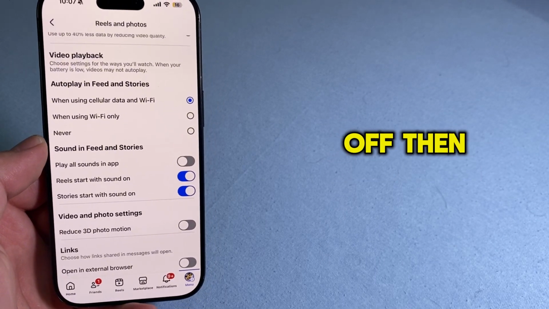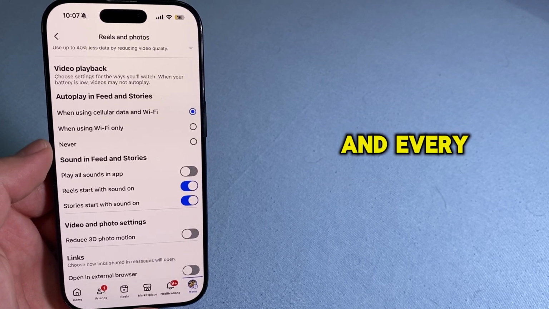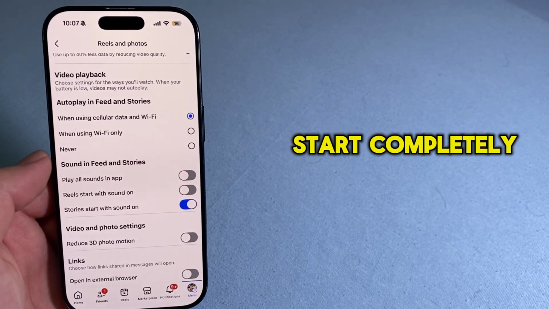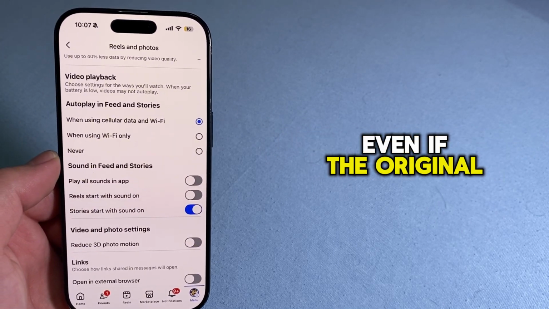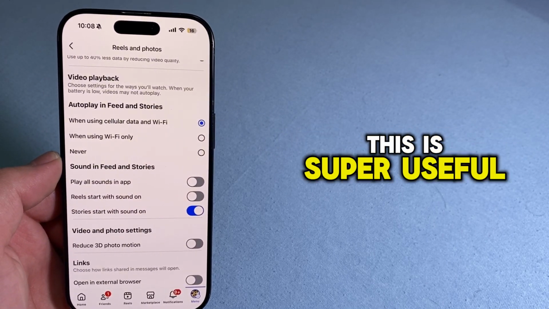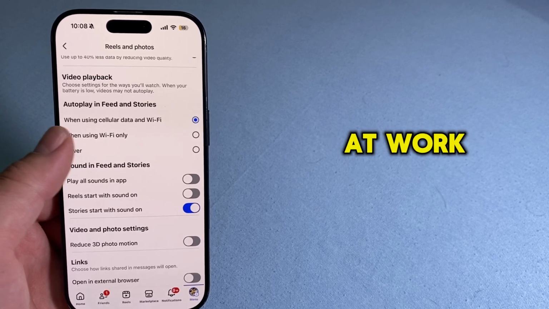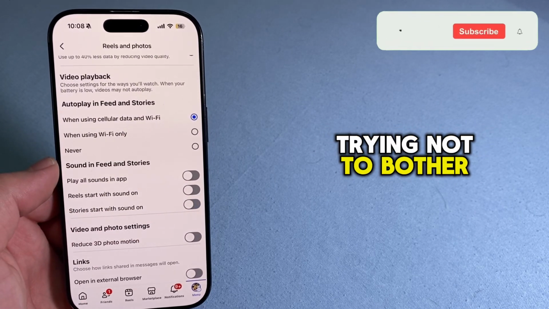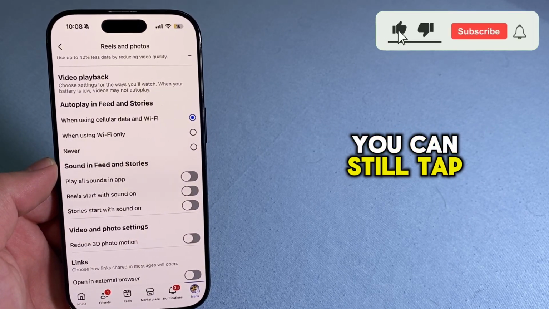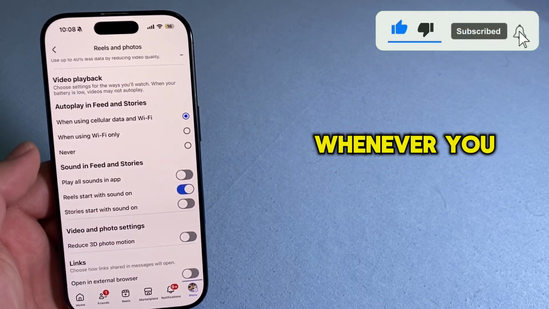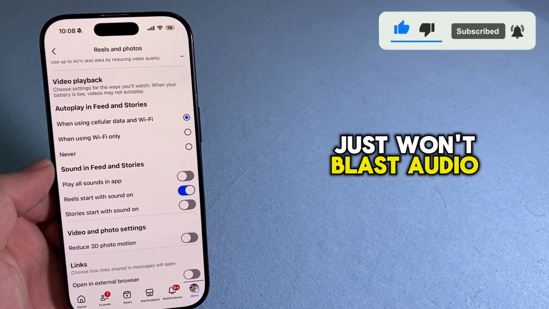If you turn these off, then every reel and every story will start completely muted, even if the original video has sound. This is super useful when you're in public, at work, or just trying not to bother anyone around you. You can still tap the screen to enable sound whenever you want. It just won't blast audio automatically.